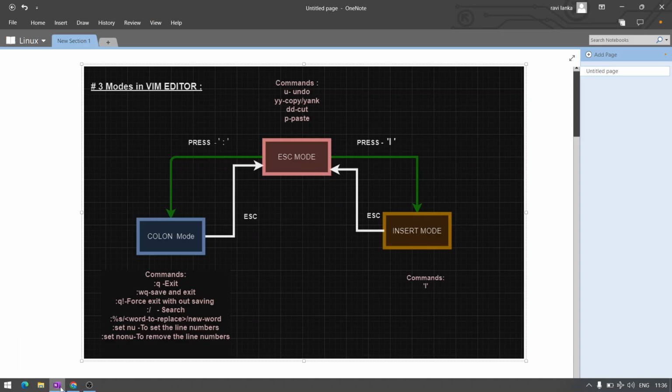Hi friends, today we'll see about Vim Editor. In Linux, we try to edit the file using Vim Editor, which is very helpful to edit any files very easily. So basically, in order to use this Vim Editor, firstly we have to know what are the different modes that we have in Vim Editor.